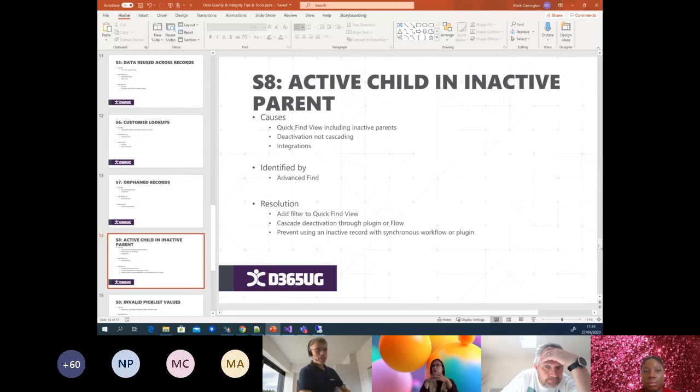It could be that deactivation isn't cascading. This shouldn't be a problem in accounts and contacts. The default behavior, I think, when you deactivate an account is that your contacts get deactivated as well. But if you're finding this in your custom entities, you might want to look at putting a solution in there to say that deactivation should cascade down that hierarchy.